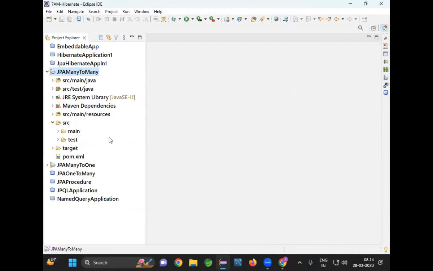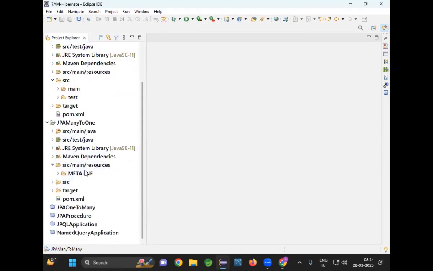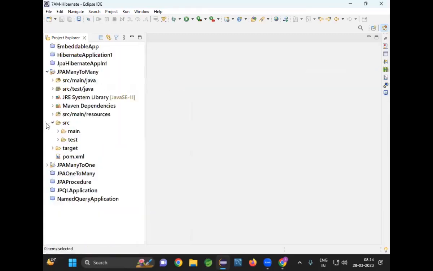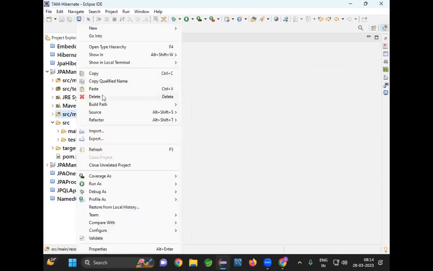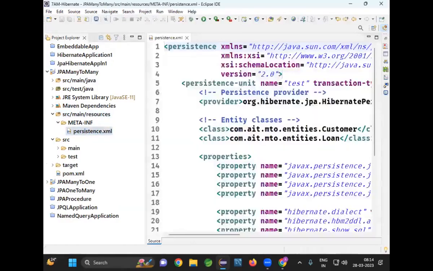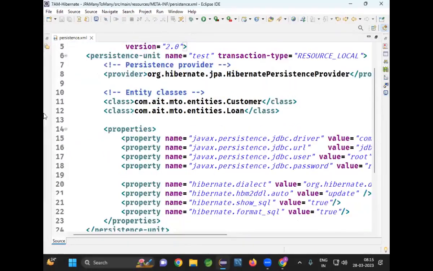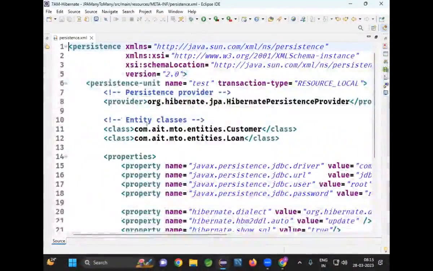Inside these resources, we need the META-INF folder because we need the JPA persistence.xml file. Let us copy from the previous example. We have to copy this META-INF folder into resources. Paste it simply. Done. Now this is the persistence.xml. In persistence.xml, what I need to change is only the entity classes, because I want the same database, same driver, same properties. Whatever I've explained for the first example will continue in all examples.